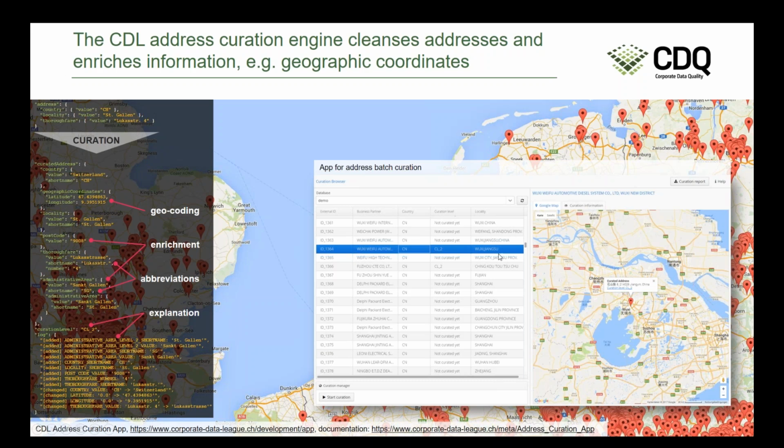Yes, and in this picture, you just see this batch curation app. We have another example with 7 records where I can also explain how this is working. But this is, again, the basic of the address curation engine. It does geocoding, enrichment, abbreviations, and provides detailed explanations on what we do with the address data.